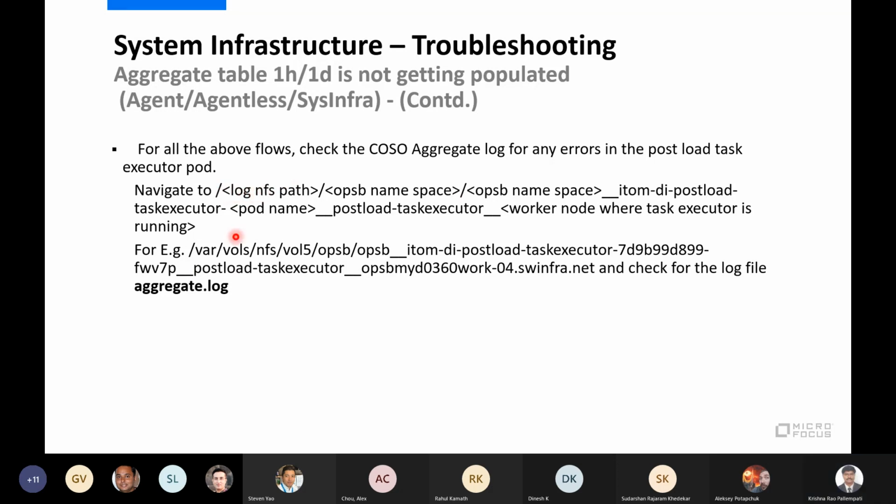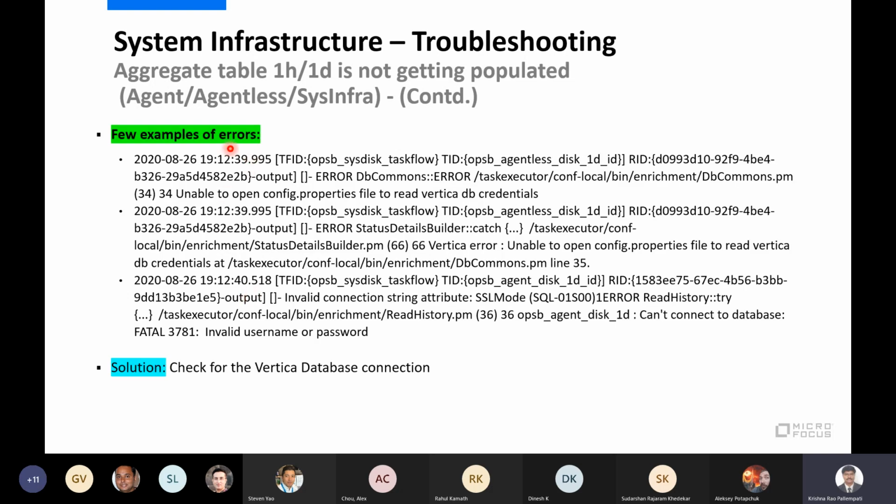The path is the NFS path, and then we have a namespace. After that, there is the post load task executor, with the pod name. And then in that, we have the aggregate log. All the task executors' logs will be there, so we will verify those logs, and then identify whether there are any further default issues.